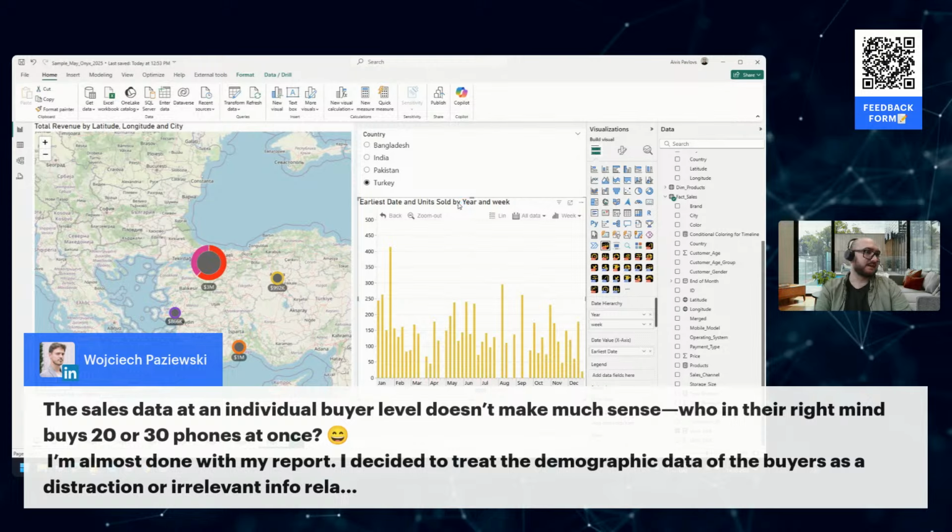The sales data at an individual buyer level doesn't make much sense. Who in their right mind buys 20 or 30 phones at once? I'm almost done with my report. Decided to treat random data buyers as a distraction. I mean, random data is random data.